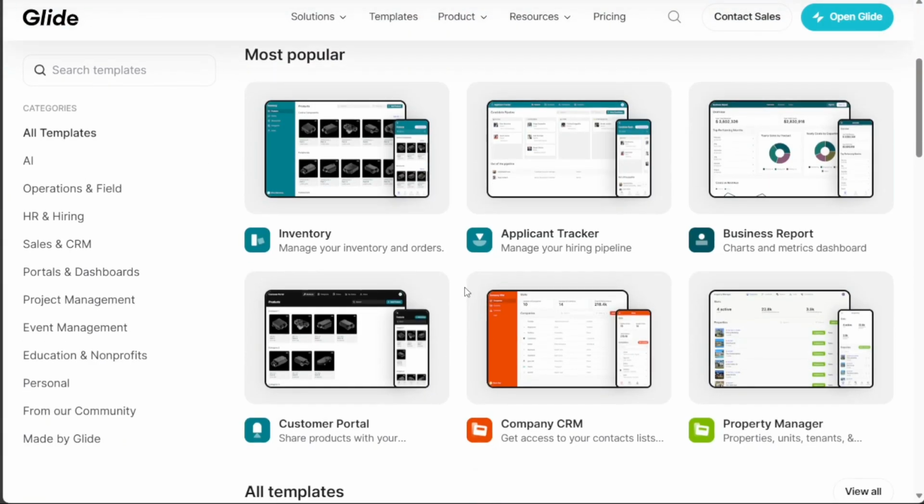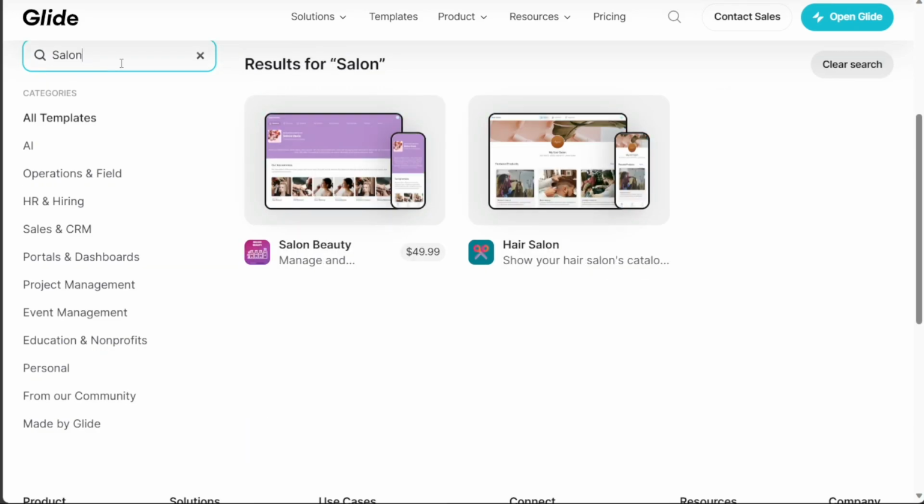In the template library, templates are organized into different categories that you can browse using the left menu. You can also use the search bar to search for a specific template. For a hair salon app template, you can search for the keyword salon in the search bar. Choose a template from the search results, such as the hair salon template.